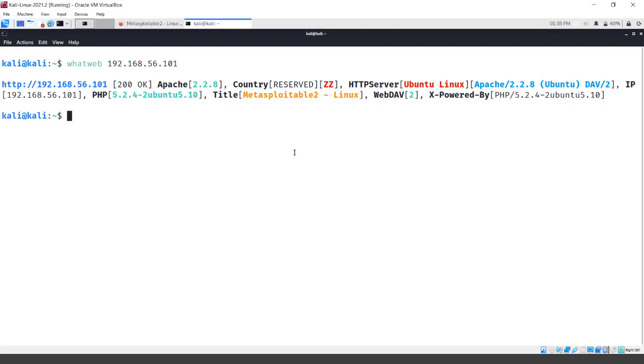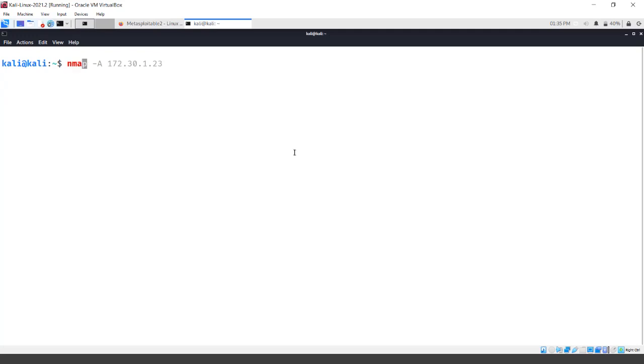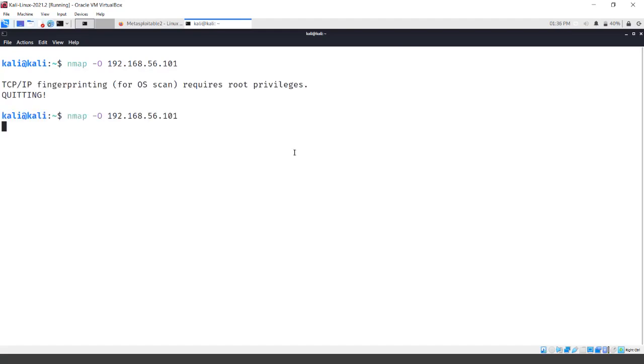What we can also do is use nmap once more. So we can use nmap -O, like so, to profile the operating system of the server that is running the web application. This scan should take a few minutes to complete. So let me just use sudo, hit enter, and this will tell us the underlying operating system which is hosting the web application.